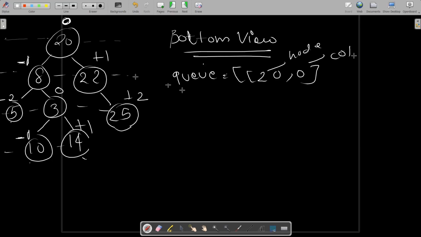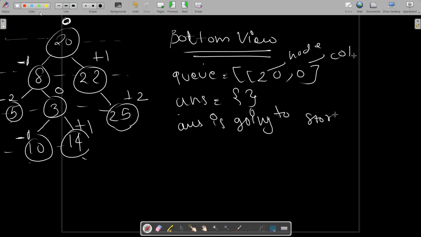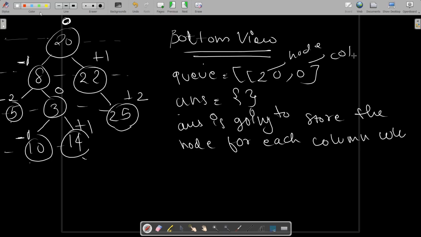Now, we'll create a dictionary or a hash map. So answer is going to store the node for each column which has the highest row value.